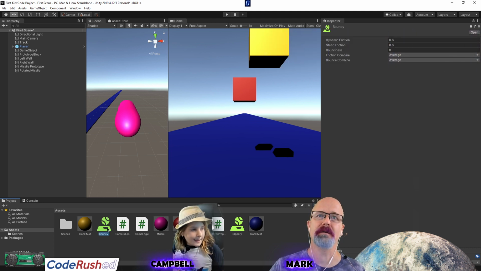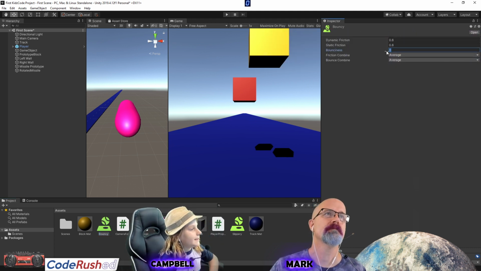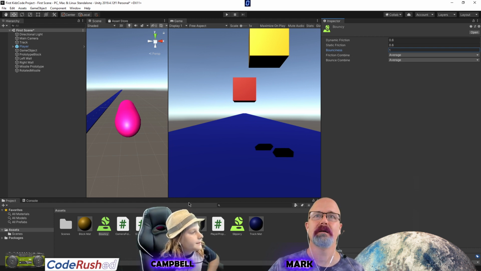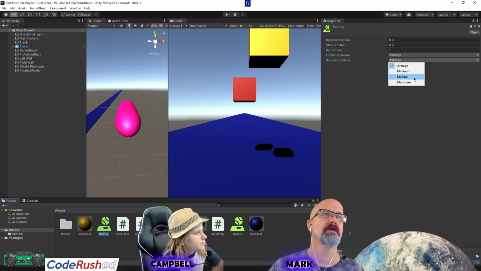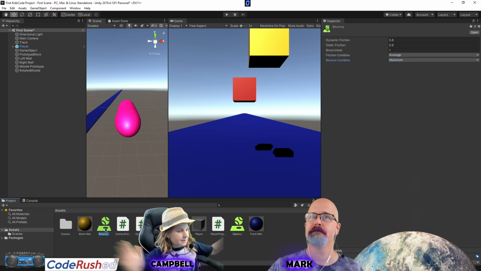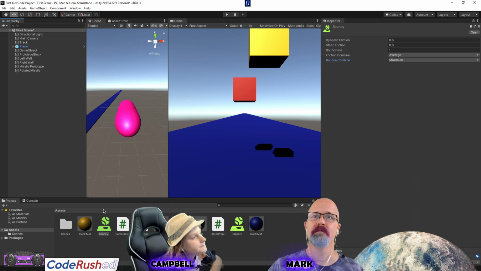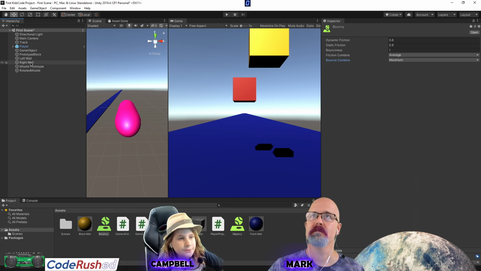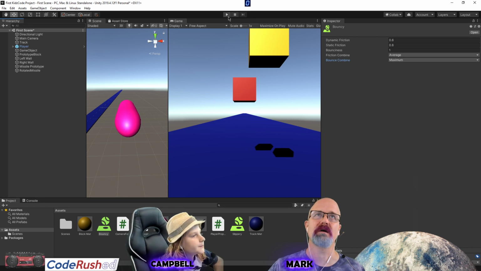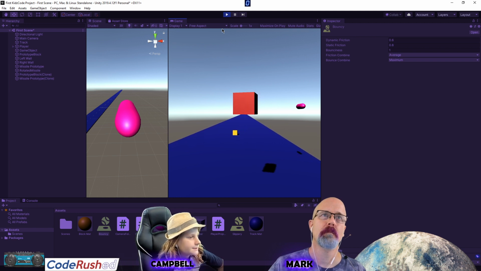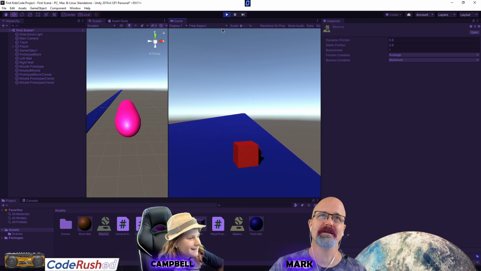Okay, and then what do I do? And then you can make the bounciness, I think you can only make it 1. Yeah, and then you can make the bounce combine maximum. So that it's just like, boinga. And then drag that onto my left and right wall. Yes. You got it. All right, I think I did it. Let's see if that works. Yeah. I love it. That's perfect.